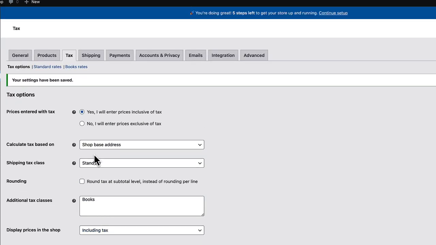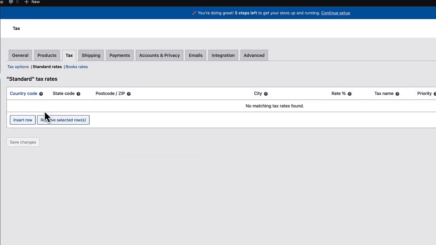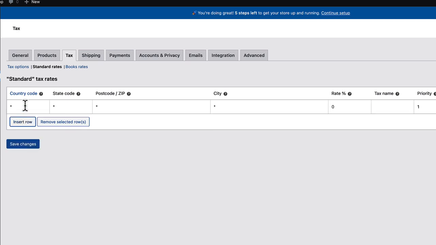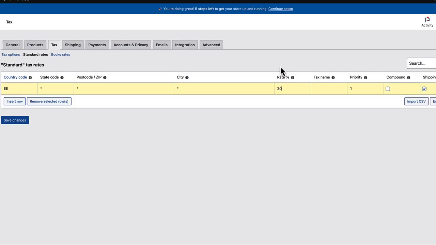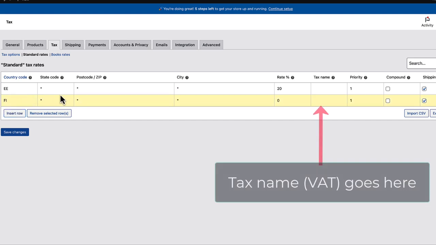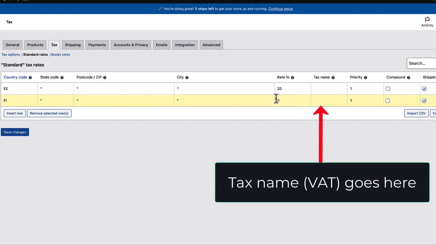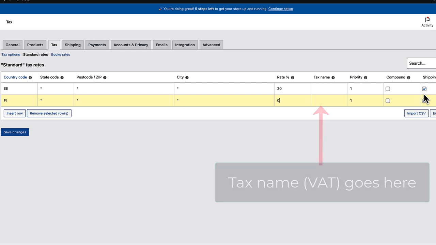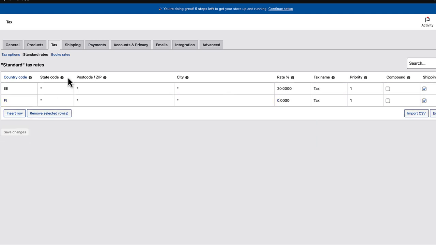Now let's save it and let's set up some standard rates. Country code, insert row, for example, Estonia, tax rate is 20%. If I sell to other countries, for example, Finland, I'm going to set the country code. And for those, let's imagine it's 0%, whether the taxes have been added to the shipping, and save.